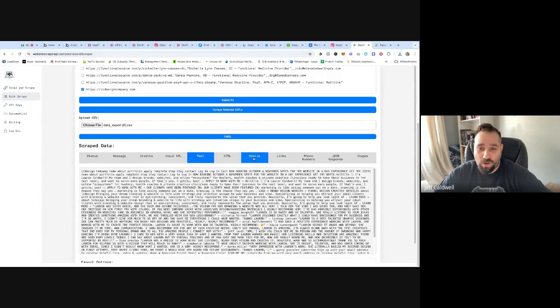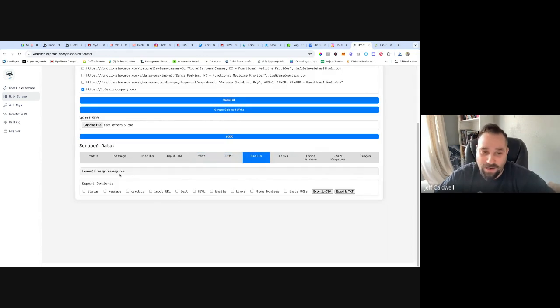Let's just say you want to train your AI based off a site. You could export all of your sites as a CSV, and you could say input URL, text, and now you could export as text. Now you could upload that data to your AI, or you could upload it as a CSV, and now you could export the emails and phone numbers, and you could have those as lists.